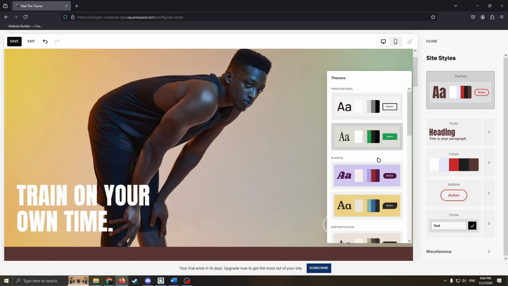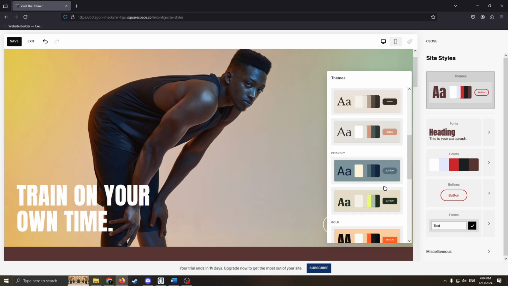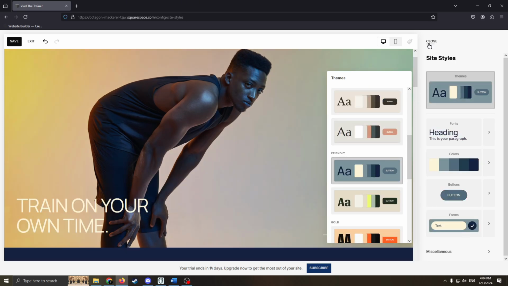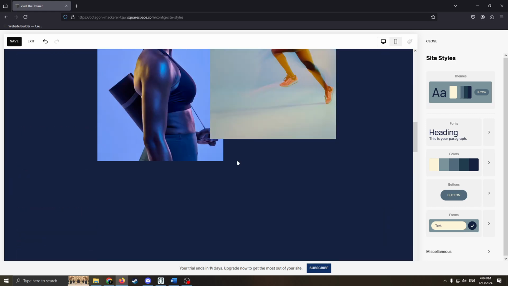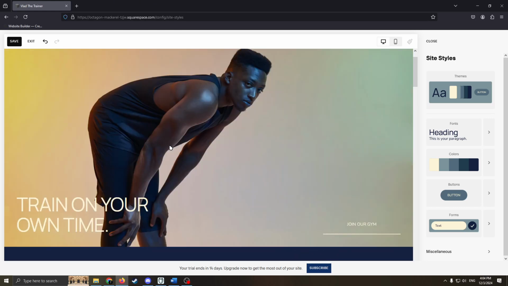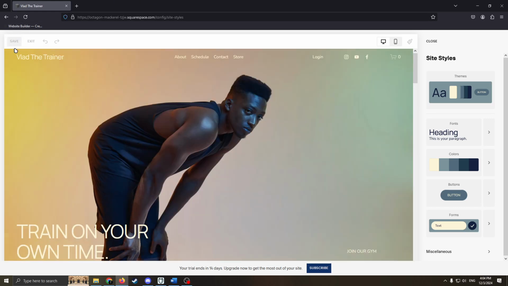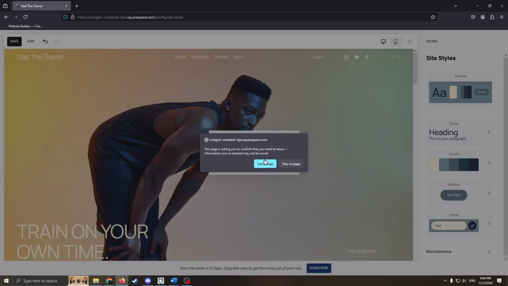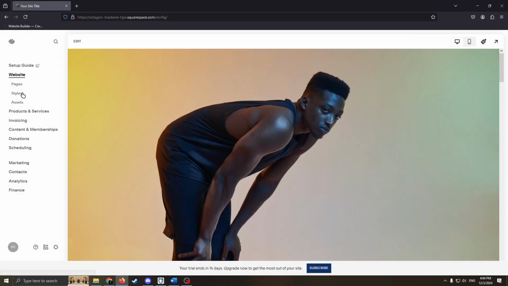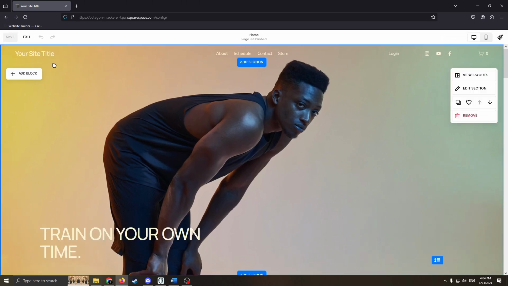For example, let's choose friendly, this one. I think this looks nice. And we need to save changes here. Reload this for some reason. And now we can move straight to editing this website.